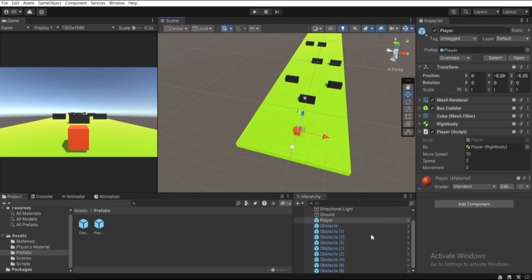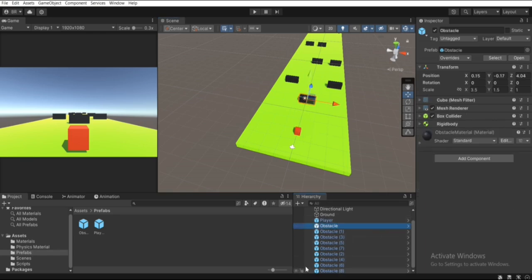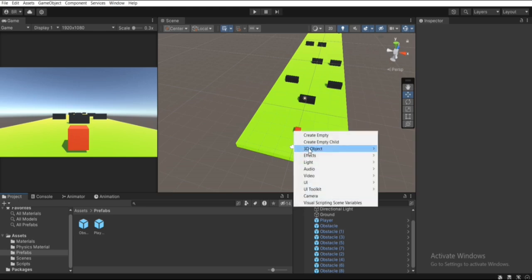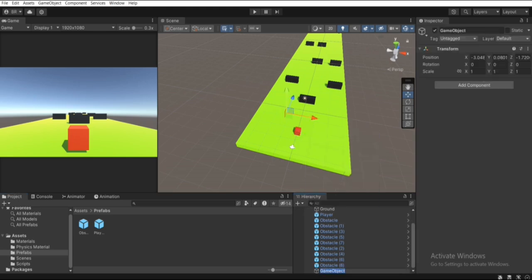To make it clean, let's create an empty game object. I'm gonna select all of these game objects and make them children of it. To do that, let's go to the Hierarchy, right click or hit this plus icon, and create an empty game object. Let's call this game object something like obstacle holder.